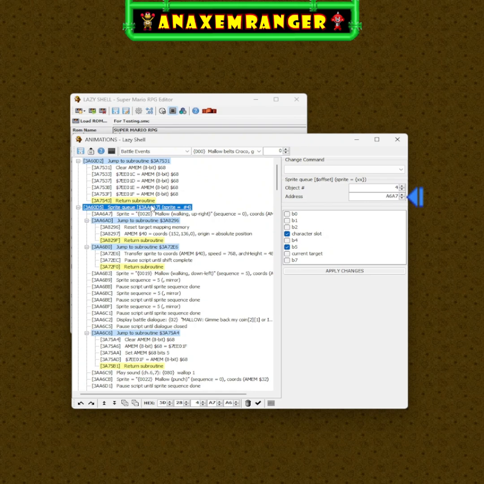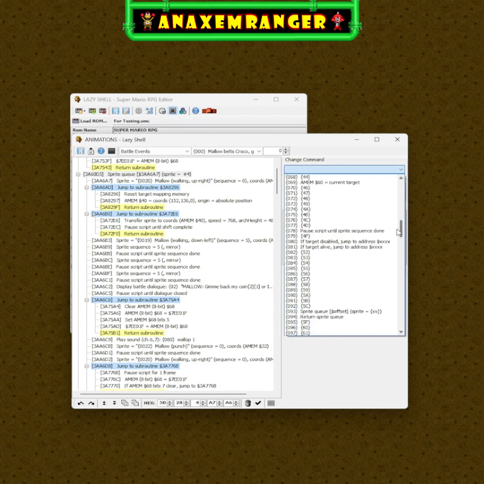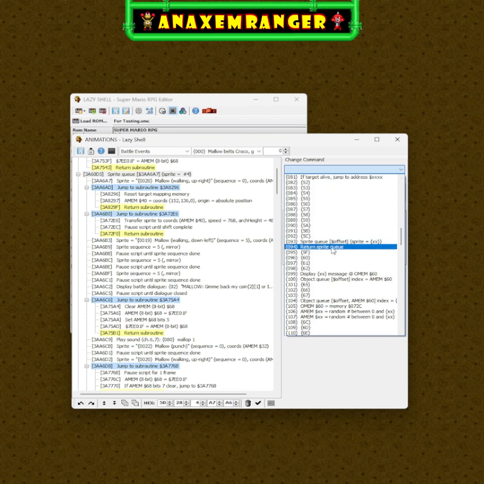But once you have that worked out, you would insert whatever commands relate to that sprite. Here you can see kind of the layout of that scene. Mallow is transferred to these coordinates, which are right in front of Croco. He puts on his angry face, yells at him, then he punches him. Next, we have return sprite queue. You need this at the end of the sprite queue command we just talked about.